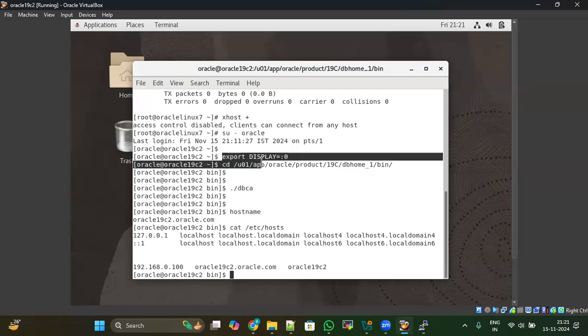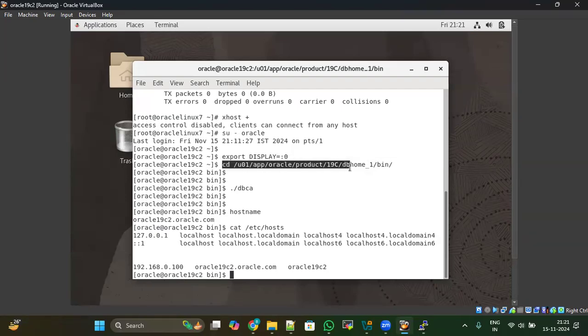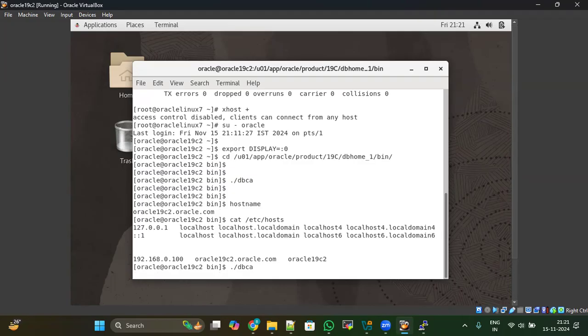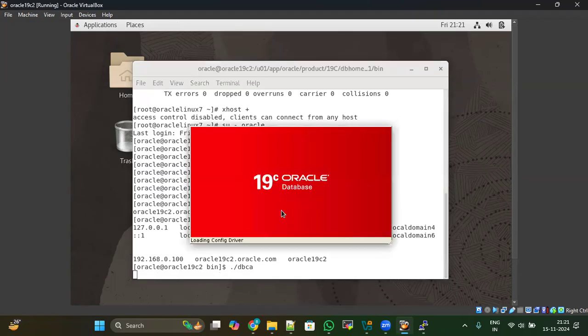Then export the DISPLAY variable equal to :0. Then go to the bin location. Then run dbca. Let me invoke this one. It should invoke the prompt.